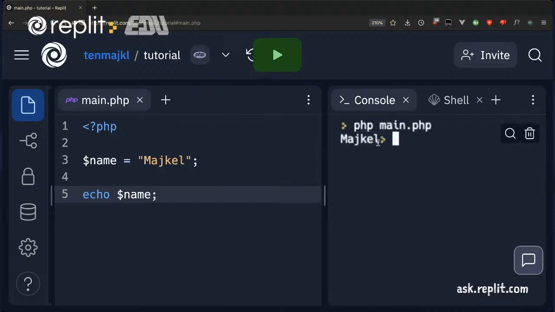At this point, we just see Michael. So what's next? These are basic variables. The variable contains the same as the value in it. It acts the same as the value in it.